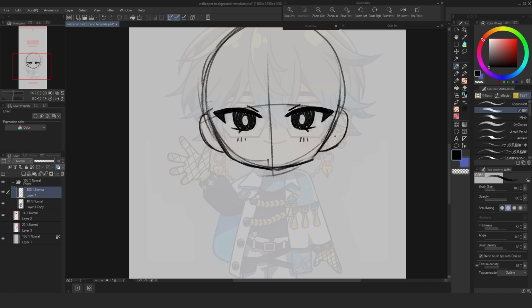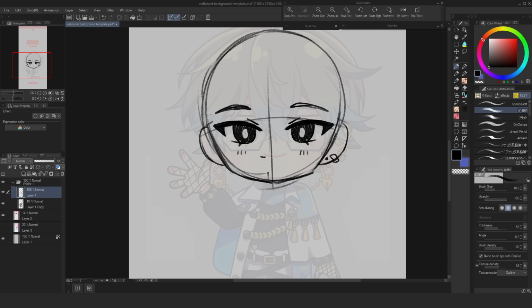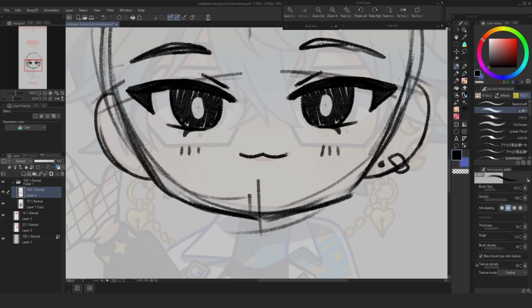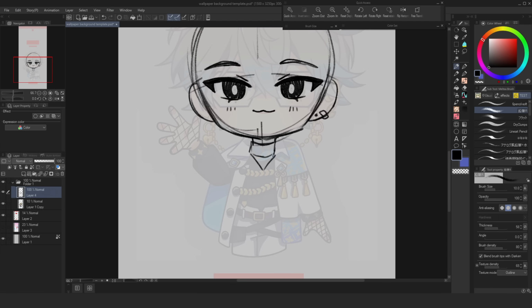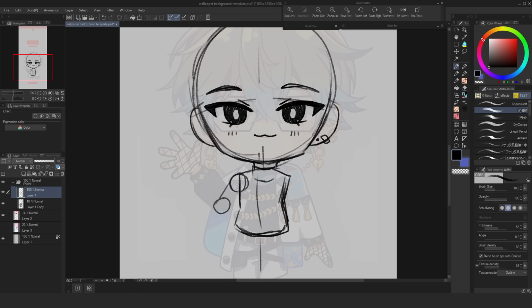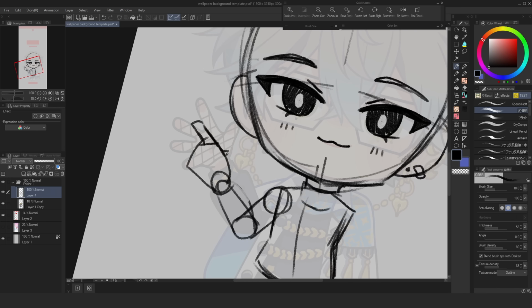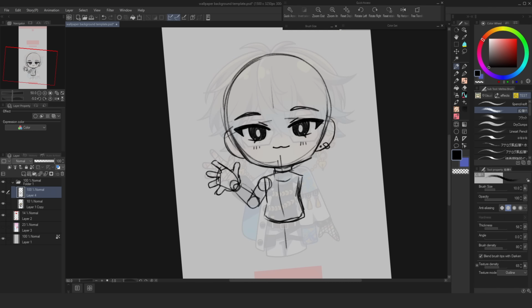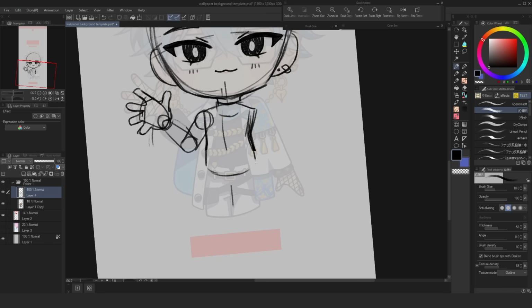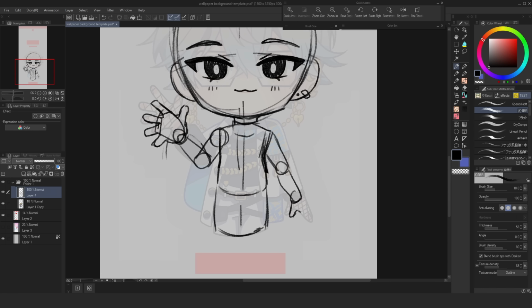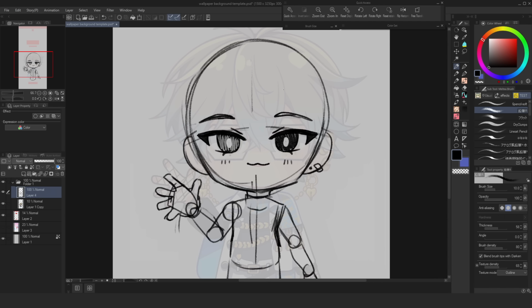Because we are going to be animating and rigging everything in Live2D after drawing everything in Clip Studio Paint, I am going to keep the style of everything fairly simple, which means that I'm going to avoid doing a lot of soft shading versus cell shading, because I find it a little bit hard to work with, especially if you're not used to doing rigging or prepping your files for rigging.